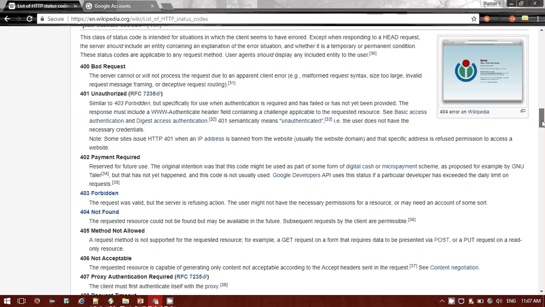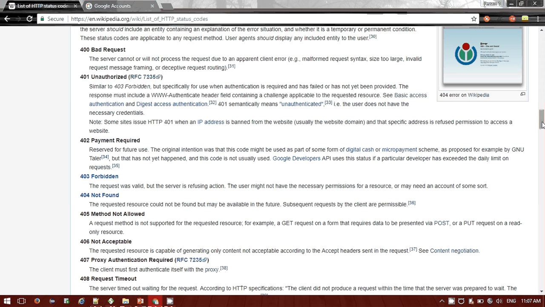404: the requested resource could not be found, but may be available in the future. So it is not currently available, and you will get the 404 Not Found. This is the most common one. And 405 is Method Not Allowed.